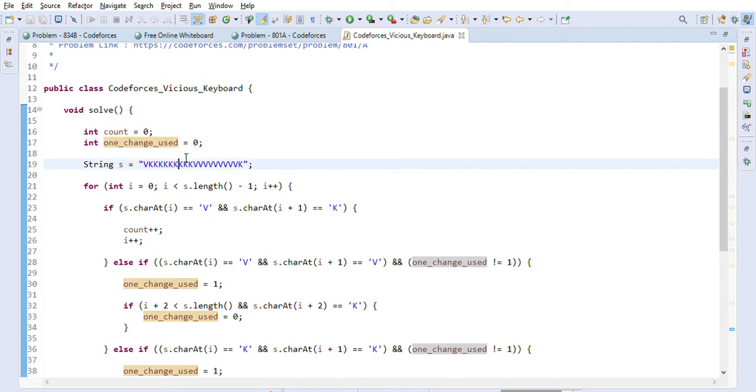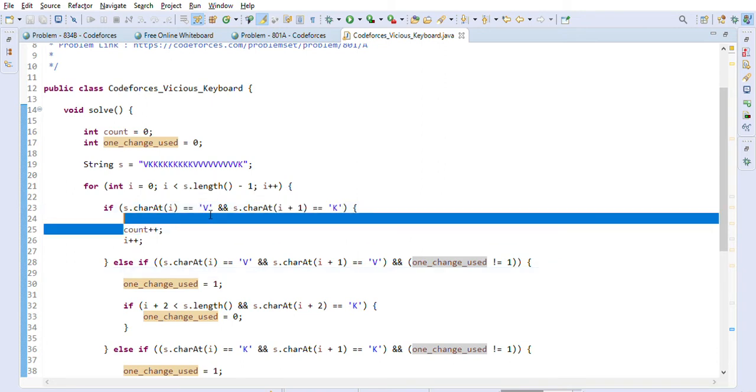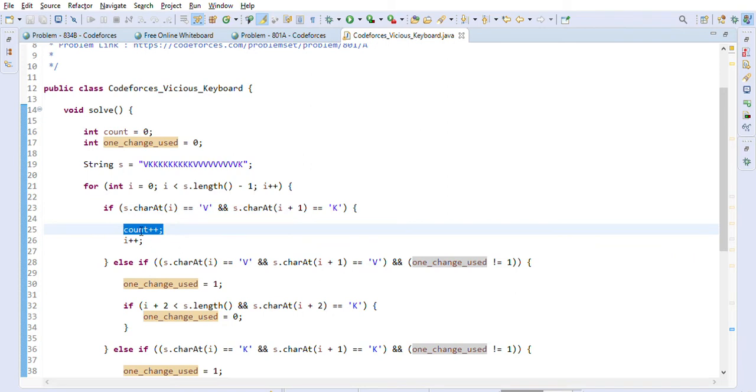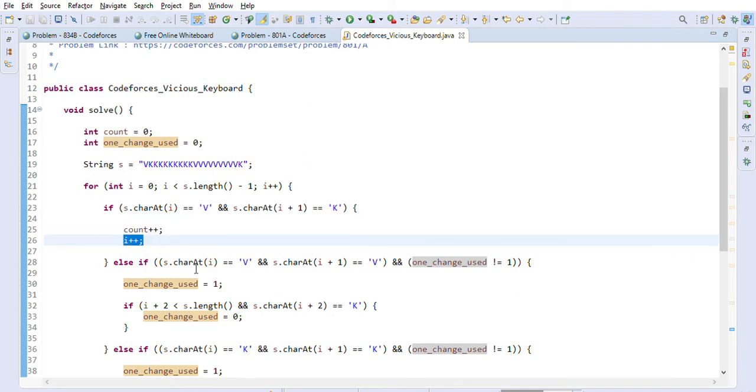This is the input string. We will go from the 0th character to the length minus 1, until the end of the string, basically until this character k. And we will always check. First thing in the if condition, we will check whether the current character is v and the next character is k, so we directly get a vk. In that case we'll just increment the count and do i plus plus, so we go to the next character.